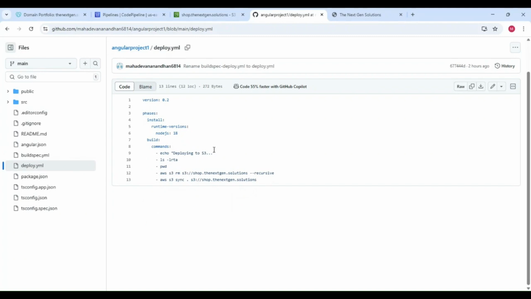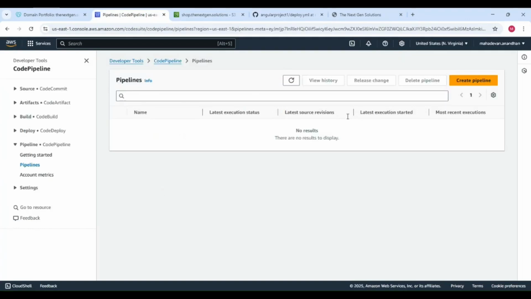For example, if we keep a file like index2.html in the S3 bucket, and the next build in our artifact does not have that index2.html, what will happen when we use the S3 sync command? That index2.html file will be deleted on the S3 bucket because it does not exist in the artifact files, right? So for that we use the AWS S3 sync command. Let me open that pipeline, then I'll explain, and you can easily understand.